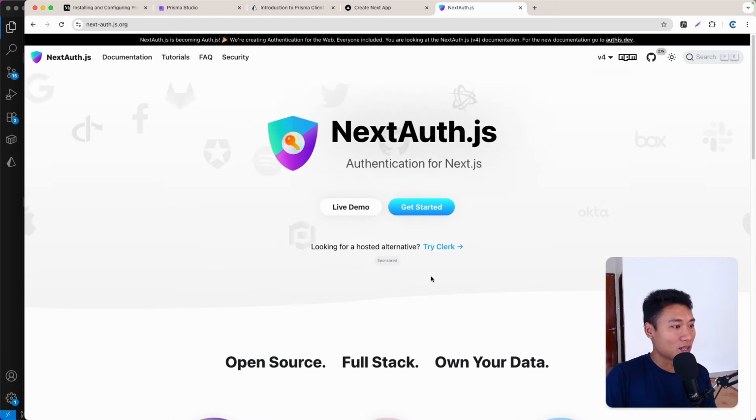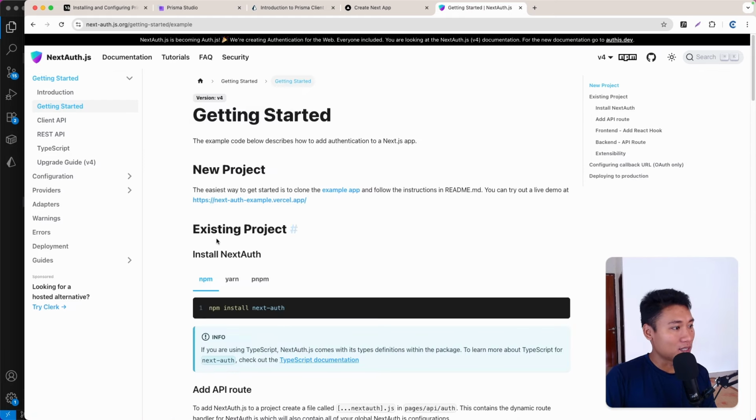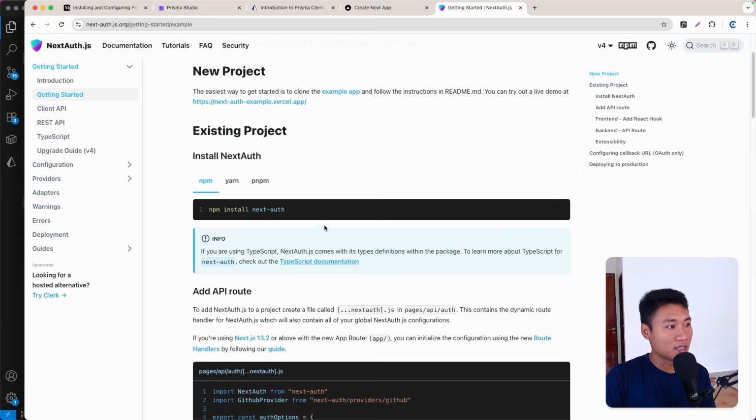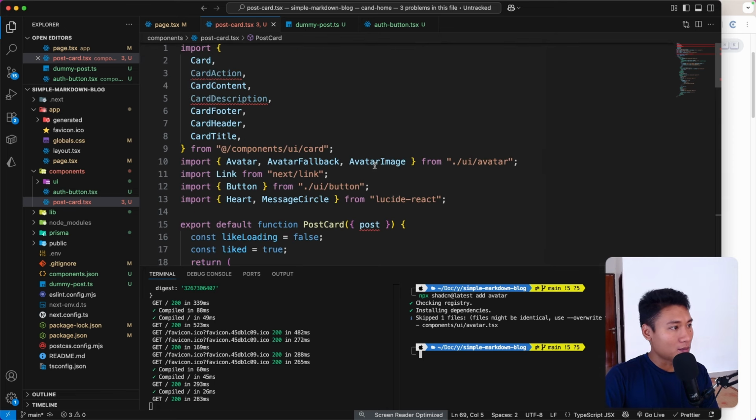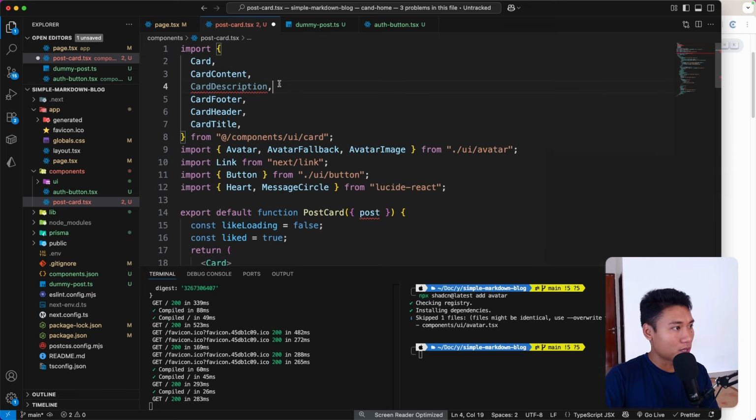So let's take a look at this Get Started. The first thing is we're going to install the NextAuth package. So let's just copy this command and then go back. Anyway, we have some error going on in here. I just want to remove that.